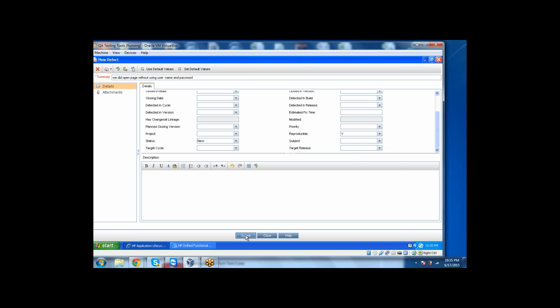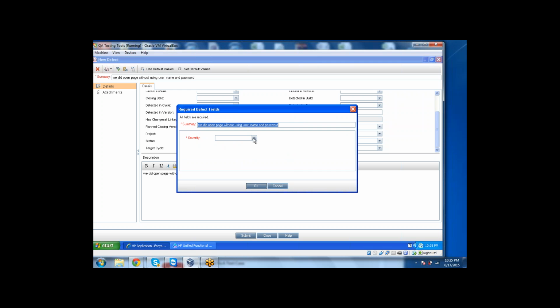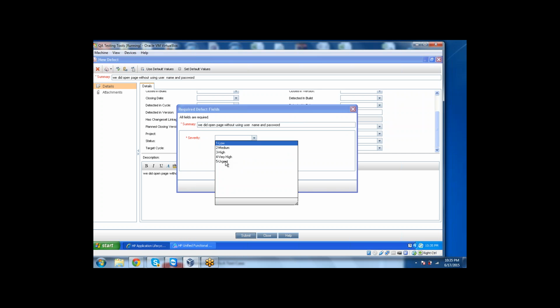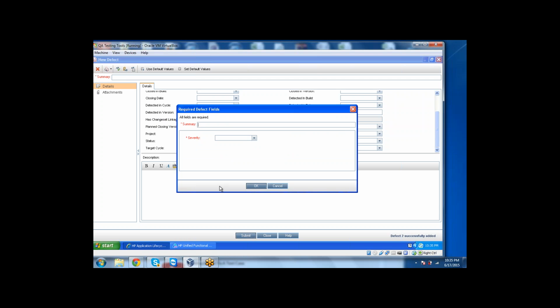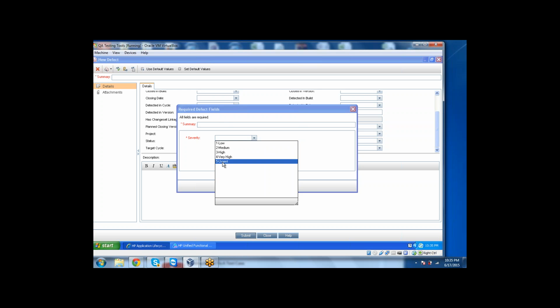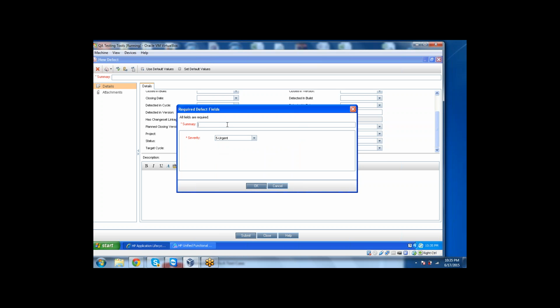All right, let's see if this needs anything else. Okay, what is this? We put urgent here and we closed it. We submit. Again, all the fields are required. Okay, we put the summary here and severity. We did fill this. I don't know why it's asking. All fields are required. Summary. Okay. No username. No password. Page.